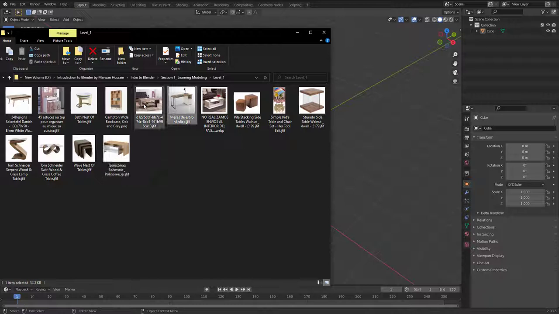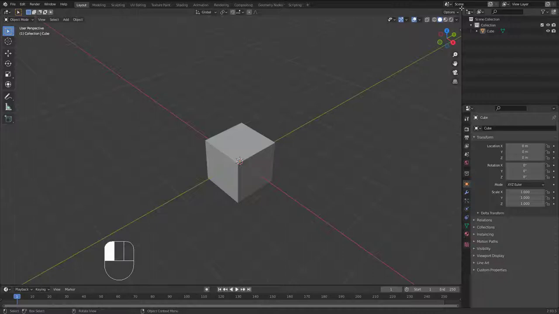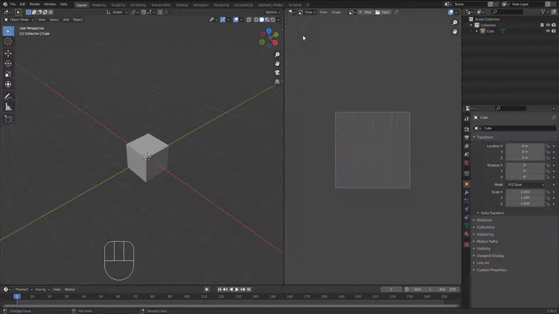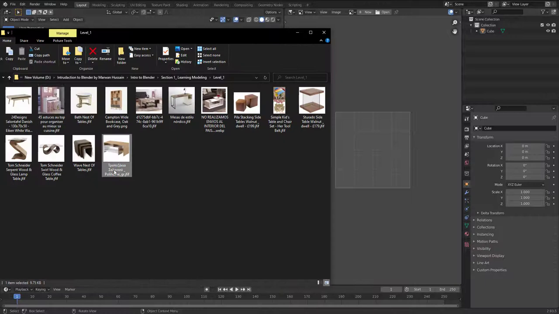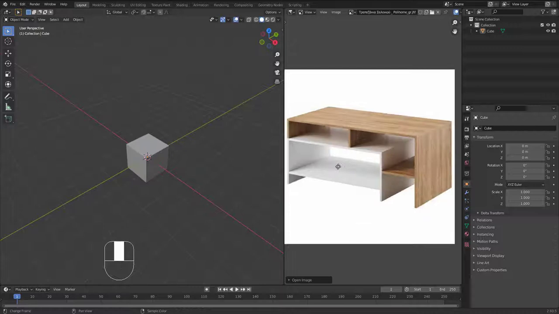All right, let's split the area in two, and let's change the editor to image editor. Let's put the image here, just left click and drag, and put it right here. And there we go, now we have it. Let's see how we can create this.